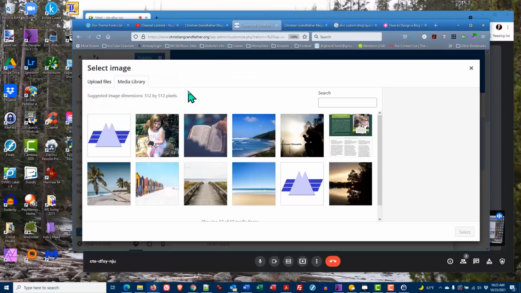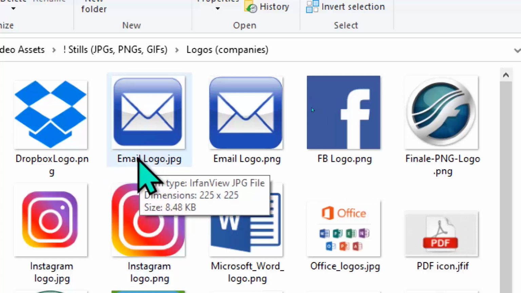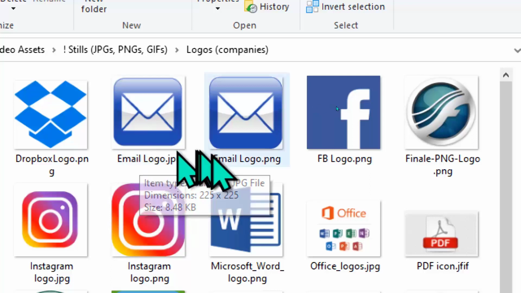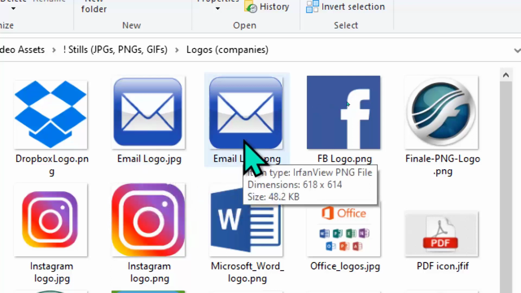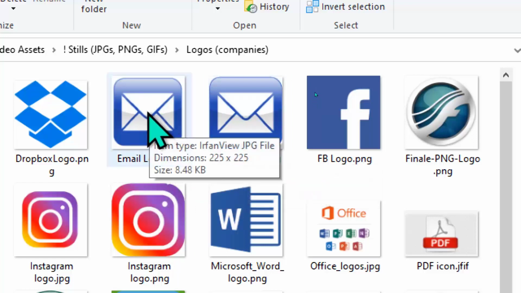Now let me go ahead and how about an email logo? I've got my File Explorer set up to show file extensions. This one's a JPEG, and from a previous email, you know what that is. It's a compressed image file. This is a PNG, which you know is a compressed image file, but it has transparency. Let's just use this email logo.